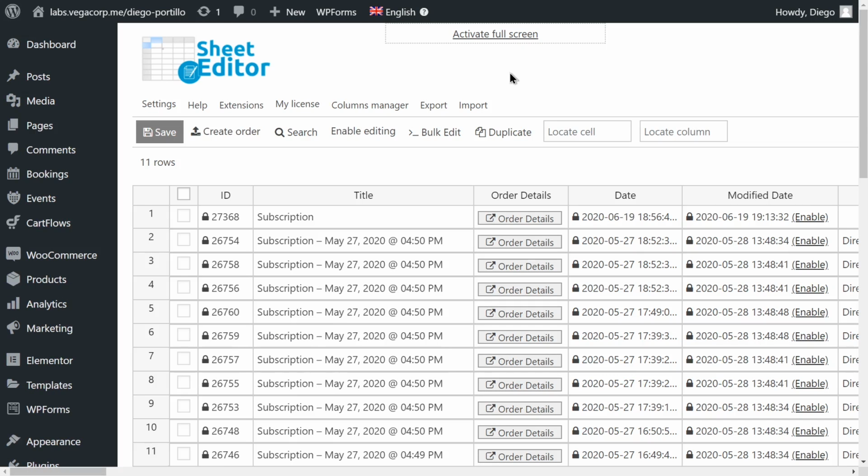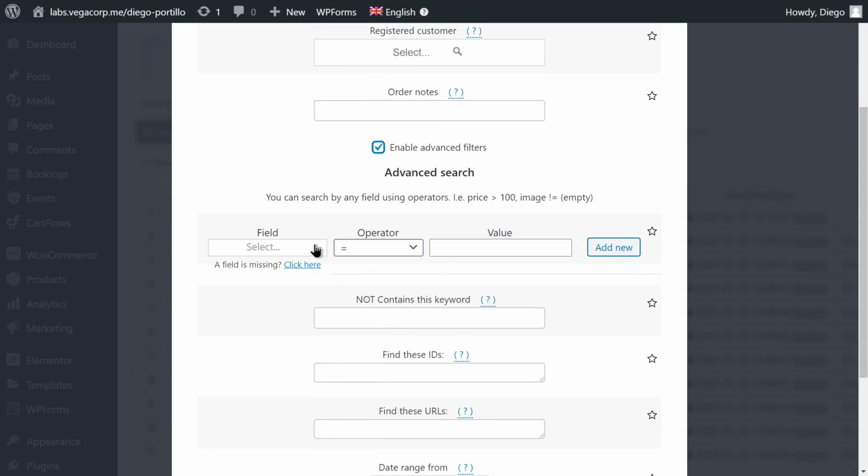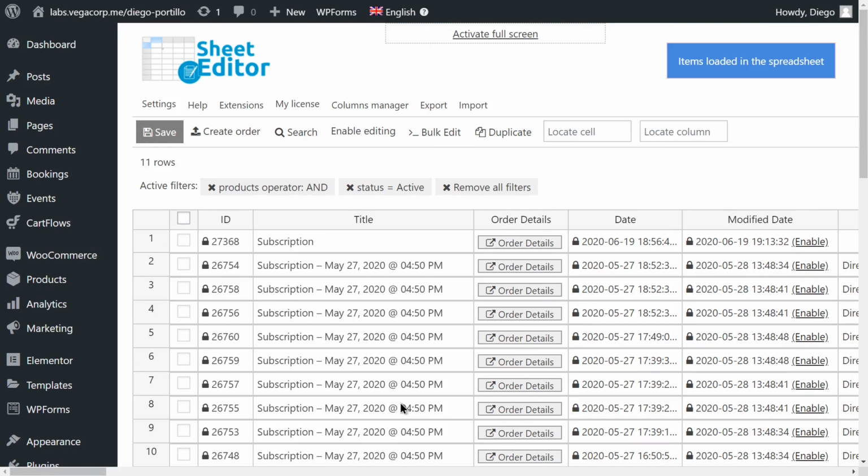To export the list of active subscriptions, we need to first search for them. For that, open the search tool. Now enable the advanced filters and select status. Equal. Active. And run the search. You'll see all the active subscriptions displayed in the spreadsheet.